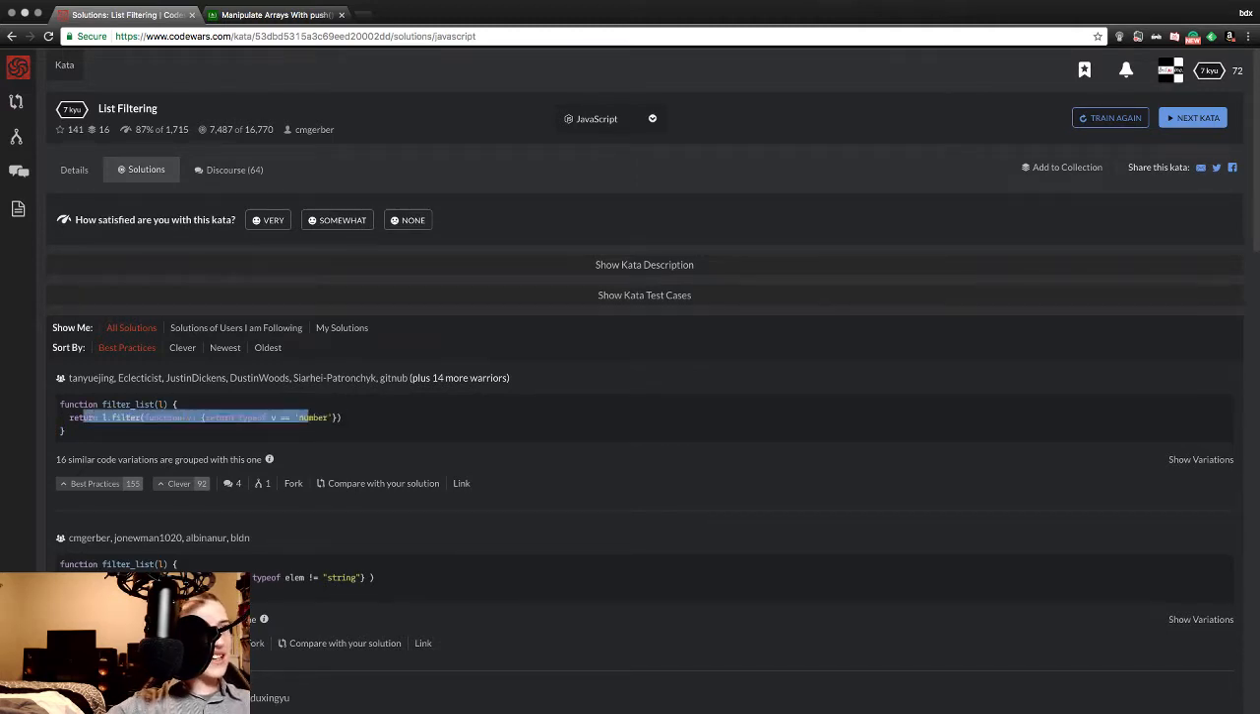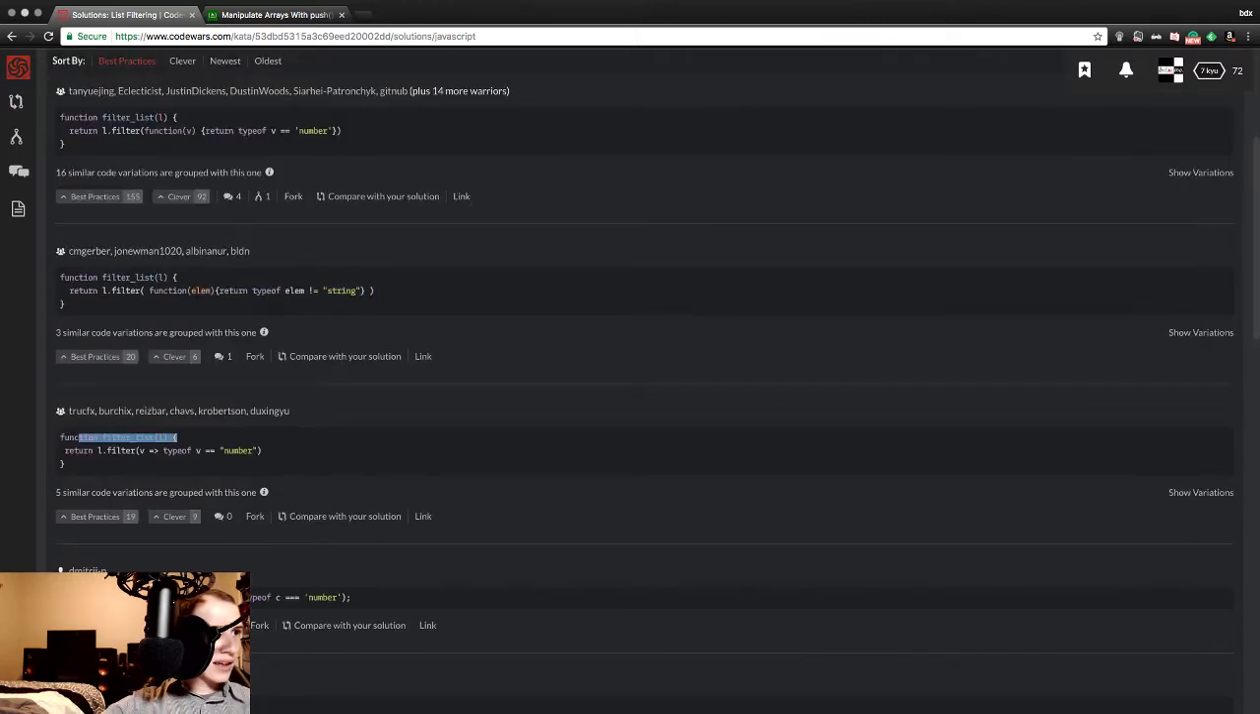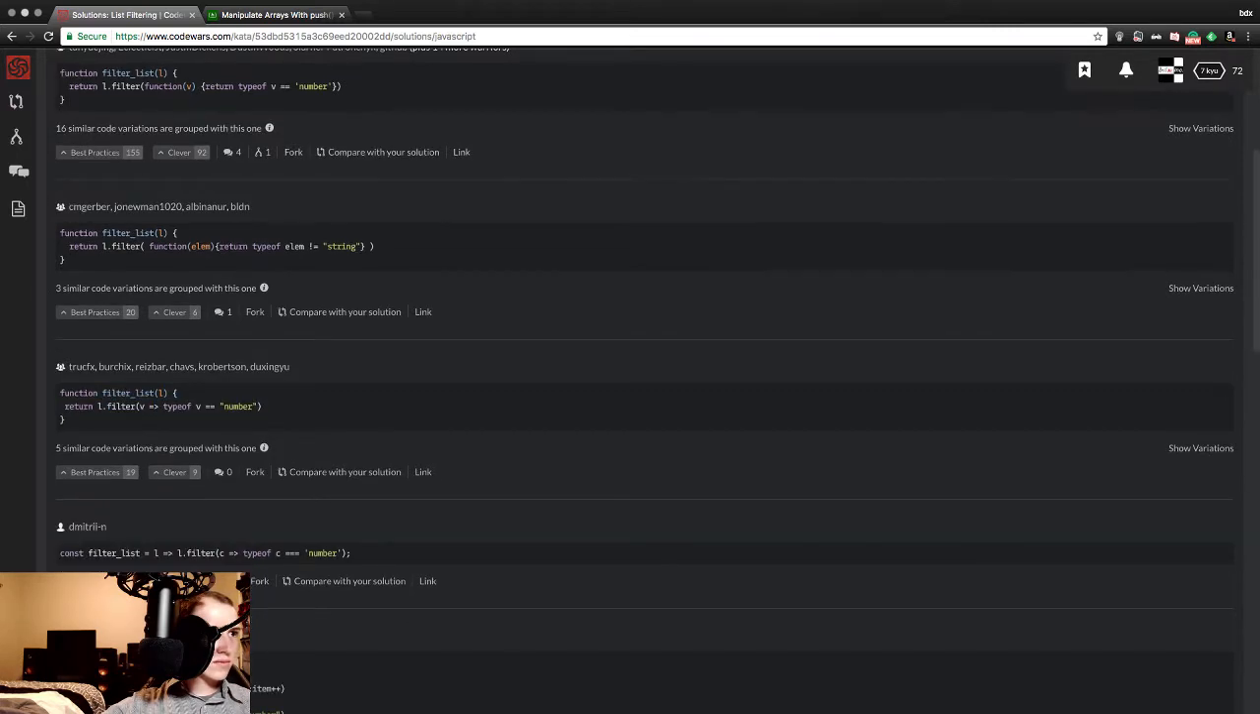That's so much easier. So much cleaner. Look at it. It's beautiful. Return L filter, function, Elm, return type of. It's the same song and dance. It's just instead of return a number, not equal to string, right? L filters, again, same thing, although this time with lambda.